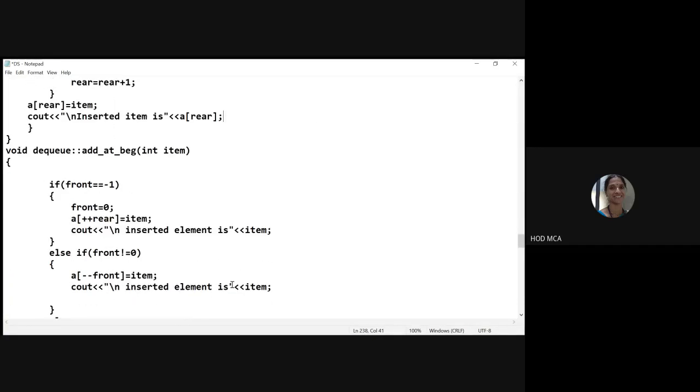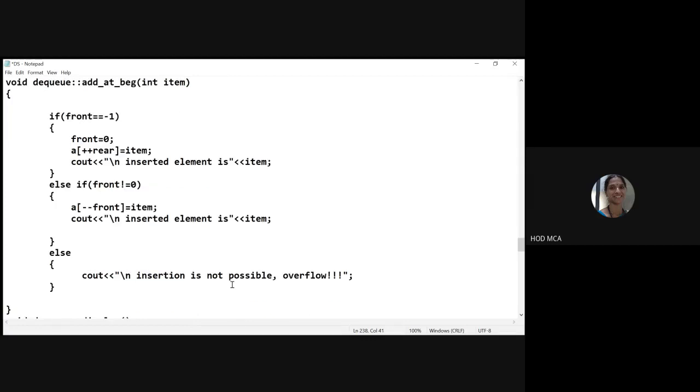How do I insert at the front end? Again, if front is -1, that means Q is empty. So you have to increment front, so front is equal to 0. A of plus rear is all. We have to increment both front as well as rear, right? Because if front is -1, rear will also be -1. I will increment rear and then rear will come to 0. You are incrementing rear and then at that location, I am trying to put the item.